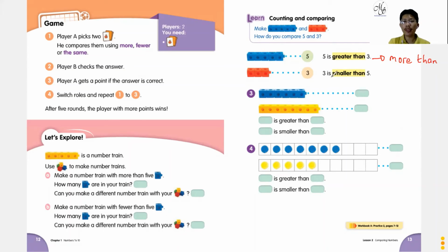Meanwhile, if they notice that a number is less than the other number, then there is another term, which is called smaller than. So this refers to less than or fewer than. Then from this point onwards, you can ask your child to do the counting with the blocks while having fun. So for these blue blocks, you will have 1, 2, 3, 4, 5, 6.